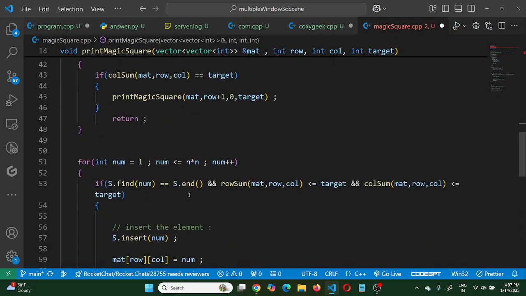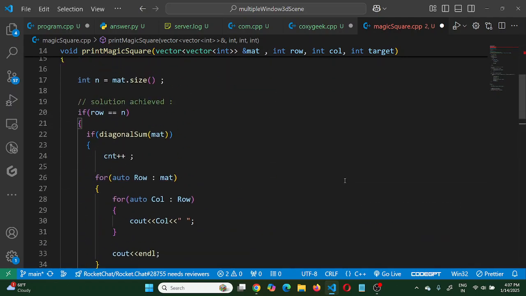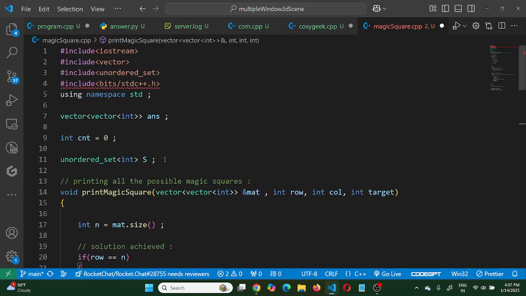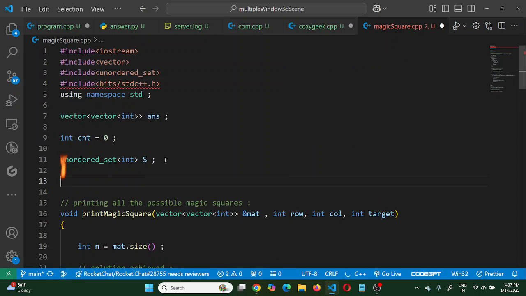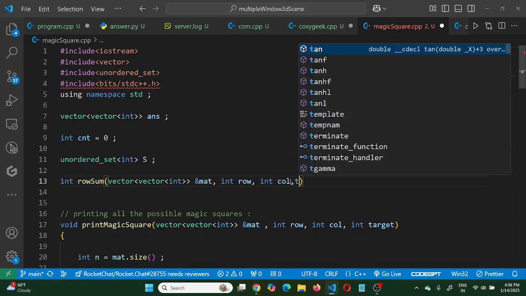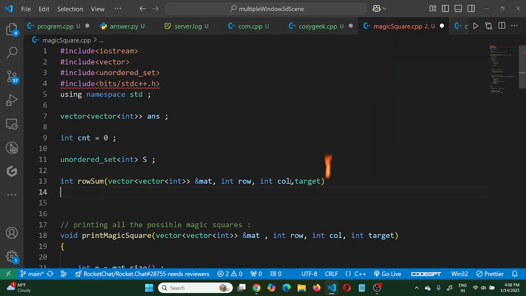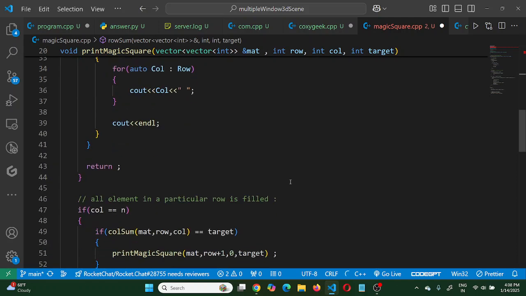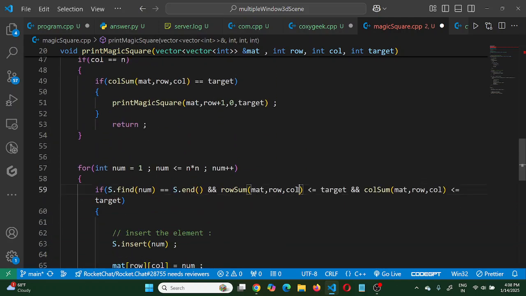Now here you can see the implementation of row sum and column sum has still not been provided, so I'm just going to implement it. Let's name a function row sum, which is going to take the matrix, it is going to take the particular row, column and target. Here I have now passed the target here, so I'm supposed to pass the target as well.